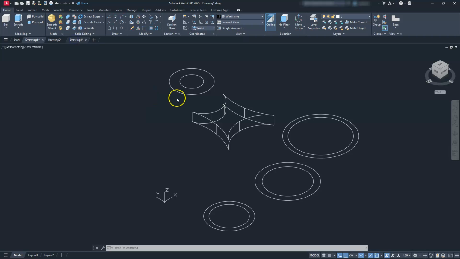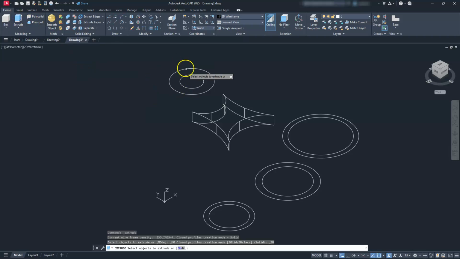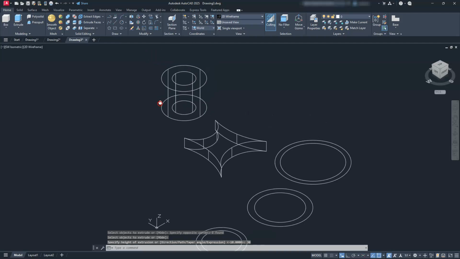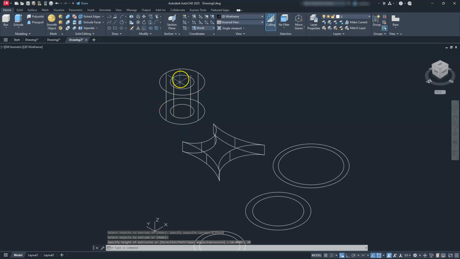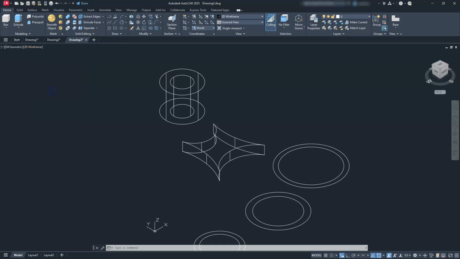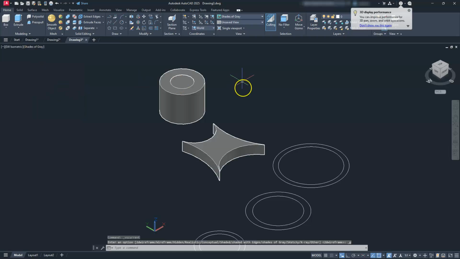Let's go ahead and click back to here. Let's go ahead and use the extrude command. I'm going to select both of these, hit enter, come down or go up, either direction, it doesn't matter. Type in 30. All right. Now keep in mind that both of these are two cylinders that are together. So if I switch this over to shades of gray, and I can work in shades of gray for the rest of this, you see that I do have a cylinder inside of a cylinder.